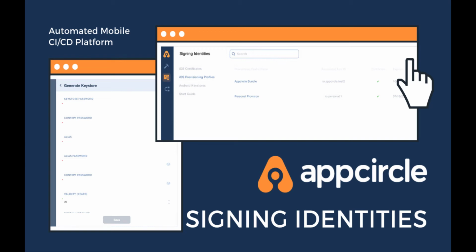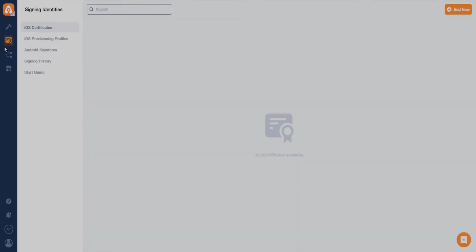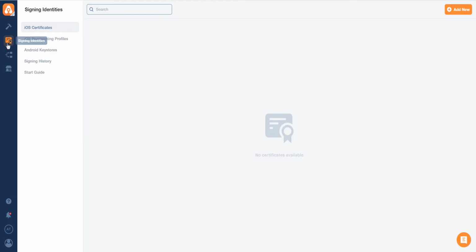Appcircle is an all-in-one automated mobile CI/CD platform, with mobile app builds, code signing management, and app distribution and deployment. In this video, we will guide you through the Appcircle Signing Identities module. This module provides a centralized platform to manage iOS certificates, provisioning profiles, and Android Keystores.